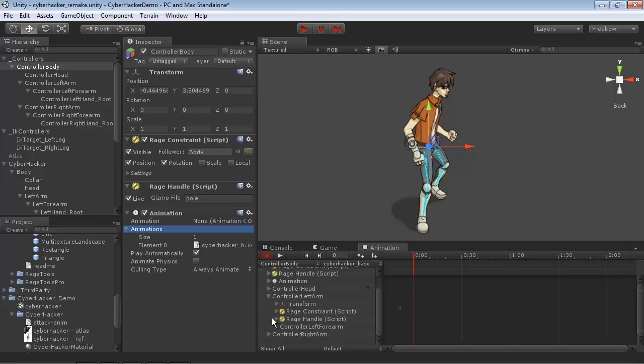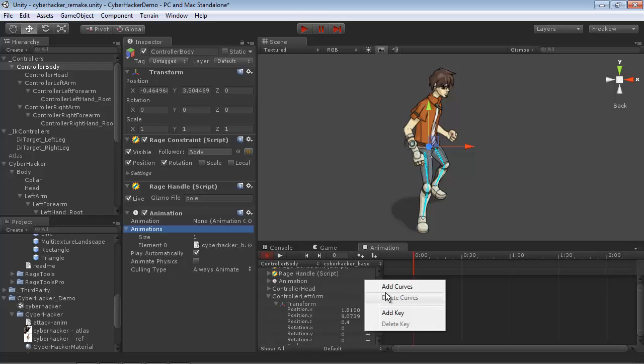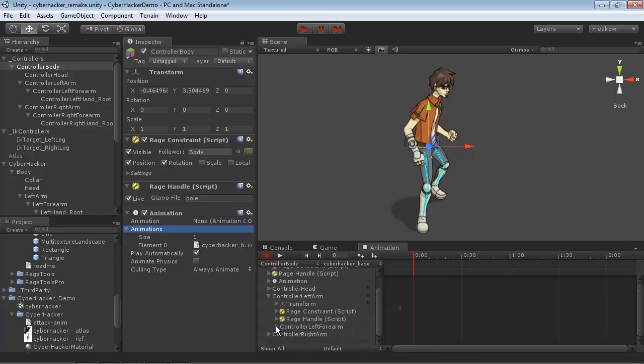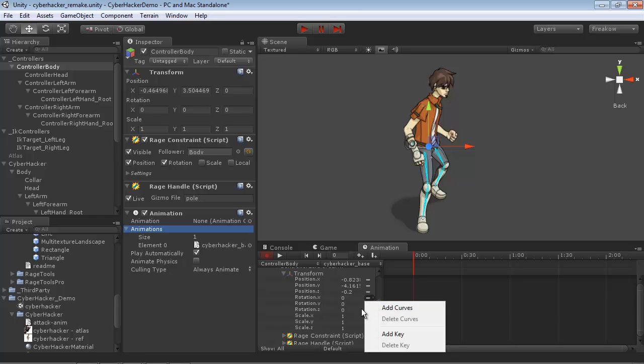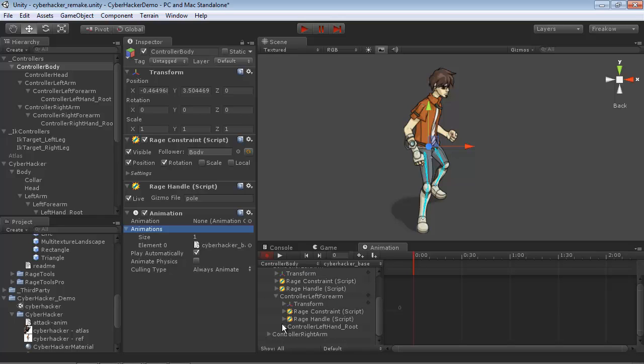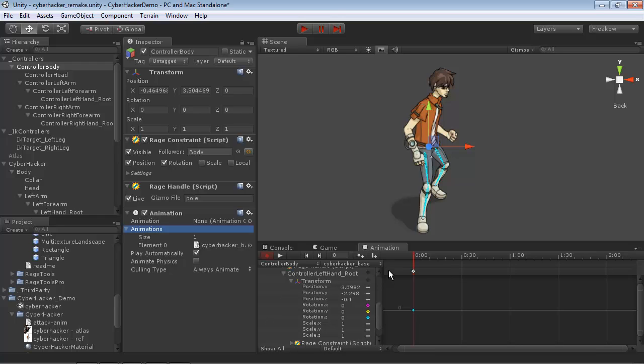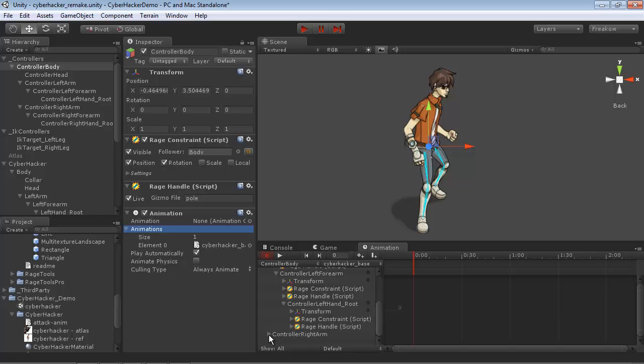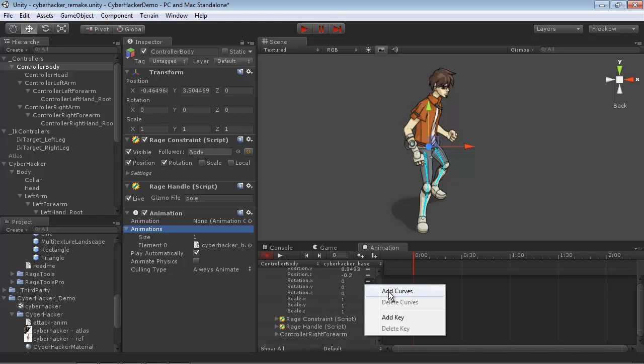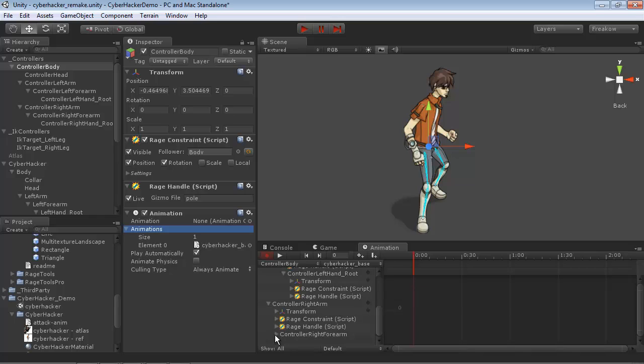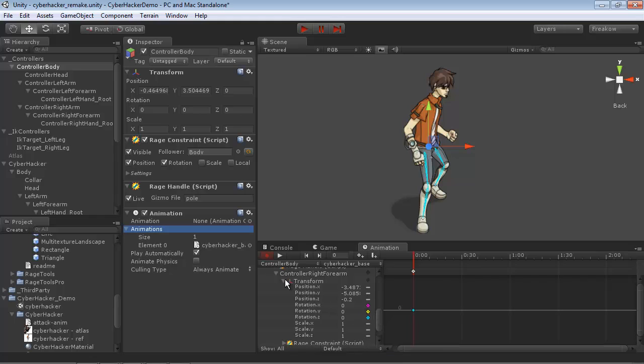Controller left arm, same thing. Left forearm. Left hand root. You can see that it adds for the 3 channels, no matter which one you pick. Okay, so that finishes the left arm setup. Let's do the same for the right arm. This is a bit tedious, but you just have to do it once, as you're gonna see in a bit.